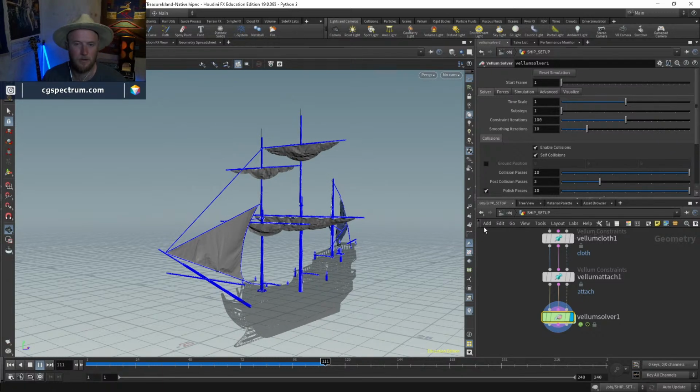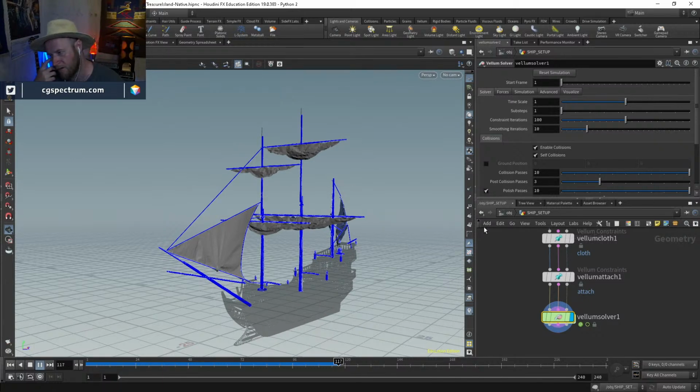well, maybe we could use Flip and Vellum and work out ways to combine the Flip sim and the Vellum sim together, and you can do all that stuff through SOP solvers, transferring velocities from one sim to the other. So I think there's lots of interesting ways of getting simulations to play together. I can see a little problem here.